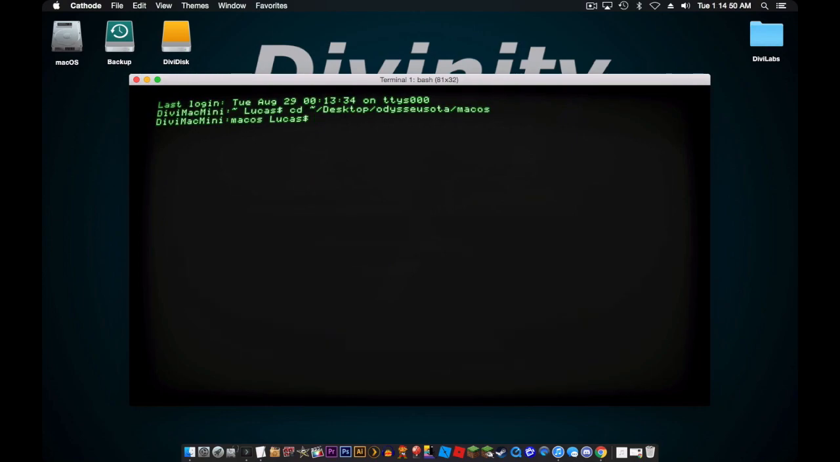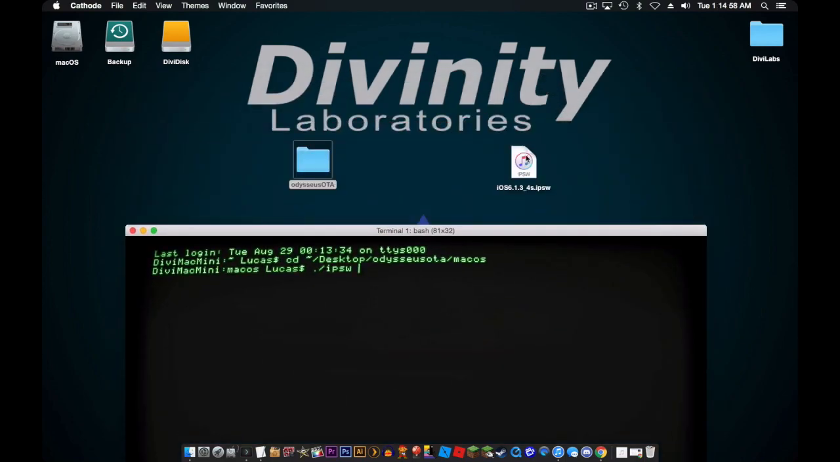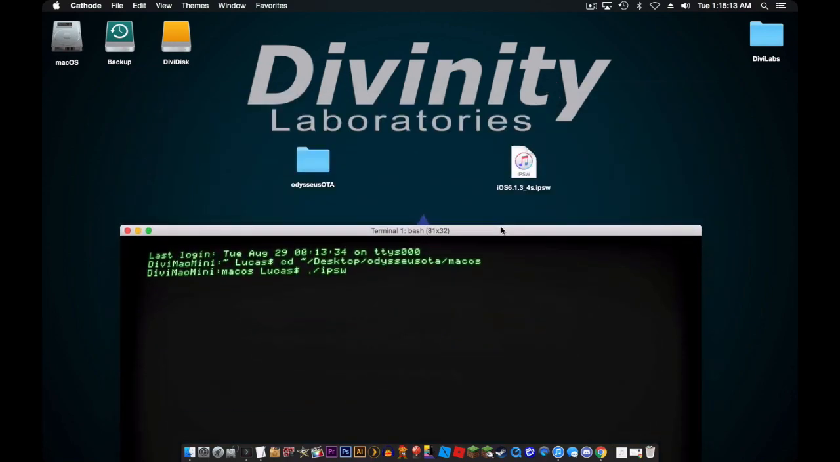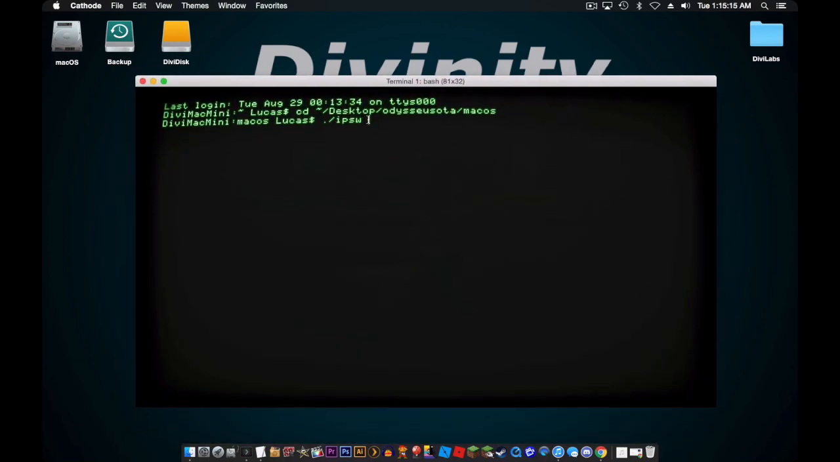So to do this, just simply type this in. I will leave a link in the description for the specific IPSW that you need. I'm going to be doing this on an iPhone 4S. So if you're on an iPad 2, you'll need to download a different one. And like I said, I'll leave a link in the description.